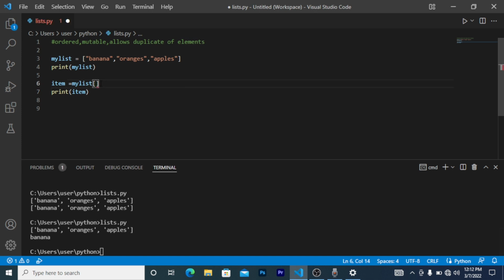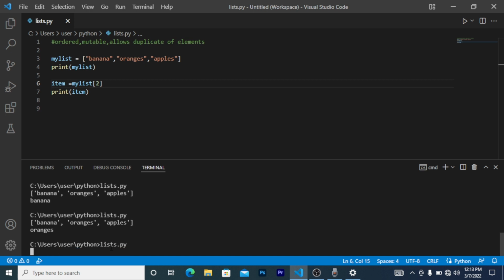So you can also try to access the orange. Just put here number 1, as just remember that when we are counting the lists, we start with 0, 1 and 2. So if we print, so we have oranges, we can test it to number 2 here, and then if we print it, so we have the apples.